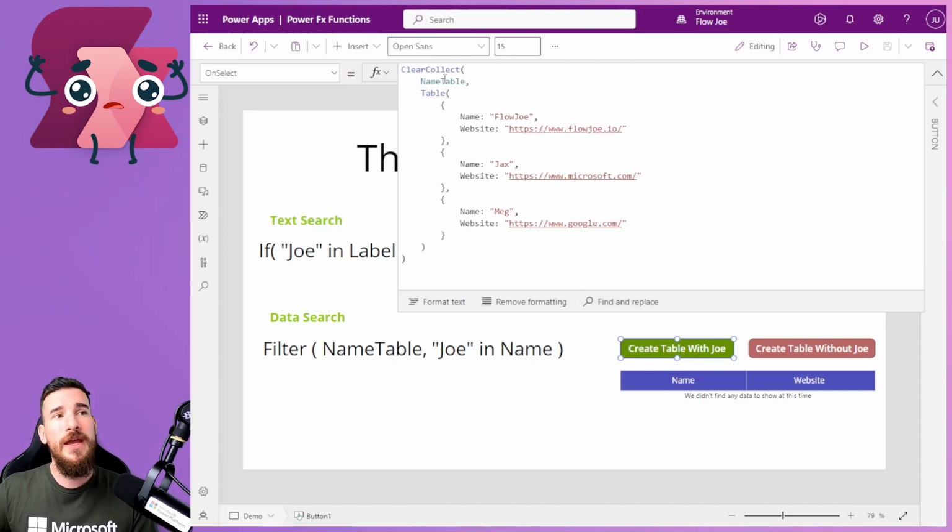So I'm clearing and then collecting the name table. Every time I press one of these buttons, I clear it and then I add data to it. So I've got a name table being created, and I've got two columns: name and website. In this one, create table with Joe, I've got a name of FlowJoe and a website of FlowJoe. And then I've got a name of Jax, website Microsoft, name of Meg, website Google.